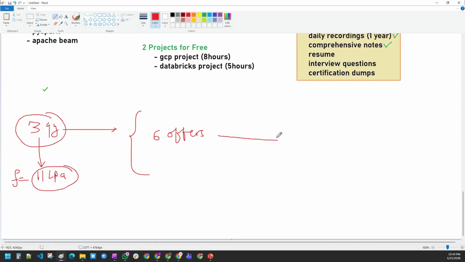After this, he actually got to 27.5 or 26, I don't remember, LPA. You see the difference.